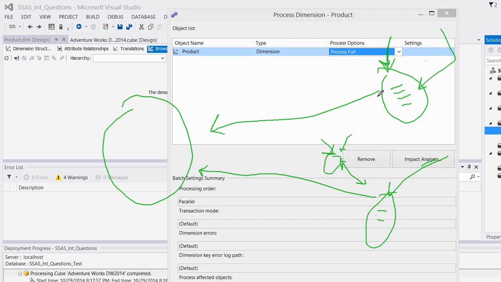Then if you process full this dimension, then that cube will be cleared. There will be nothing to browse. Then you have to process the whole cube again. That is the biggest disadvantage of ProcessFull. So the big thing is, if you process full the dimension, it applies process clear on all the dependent objects.